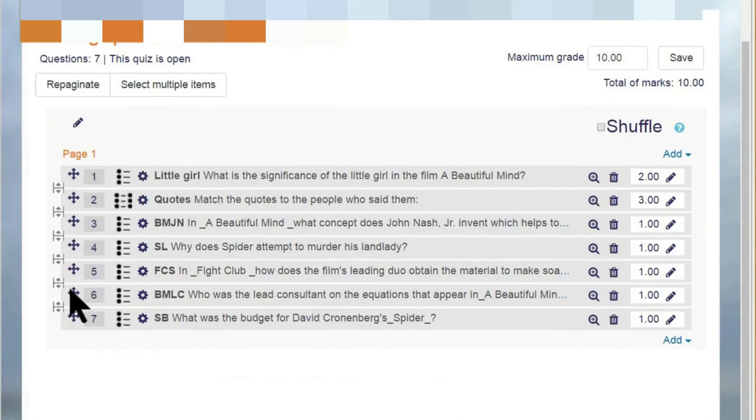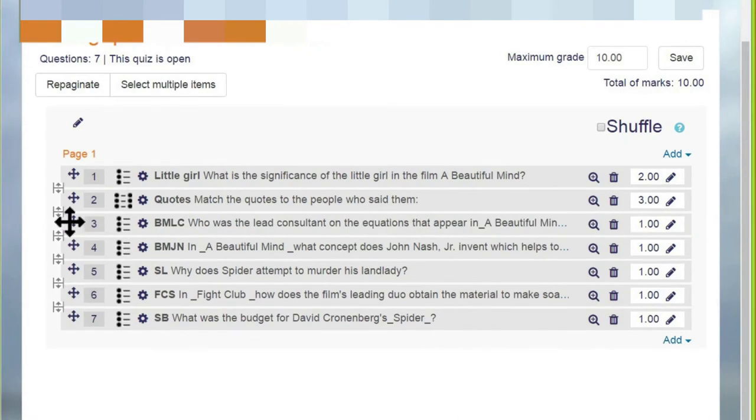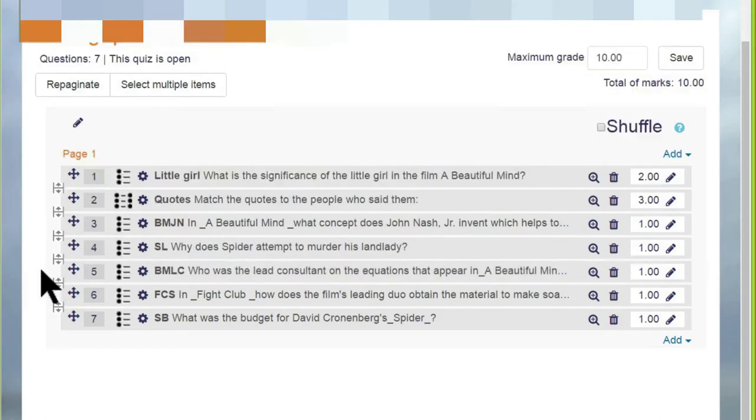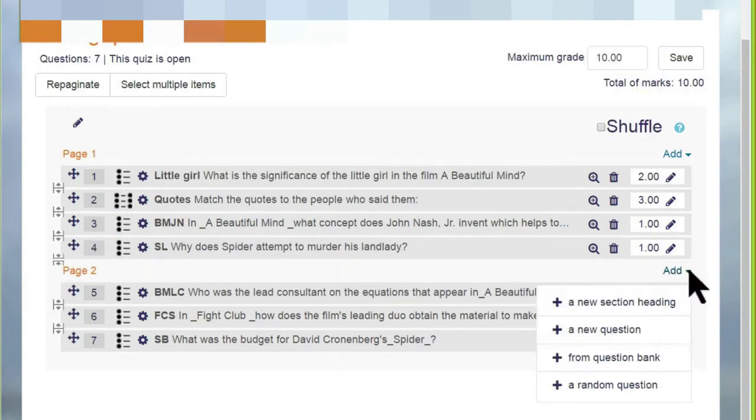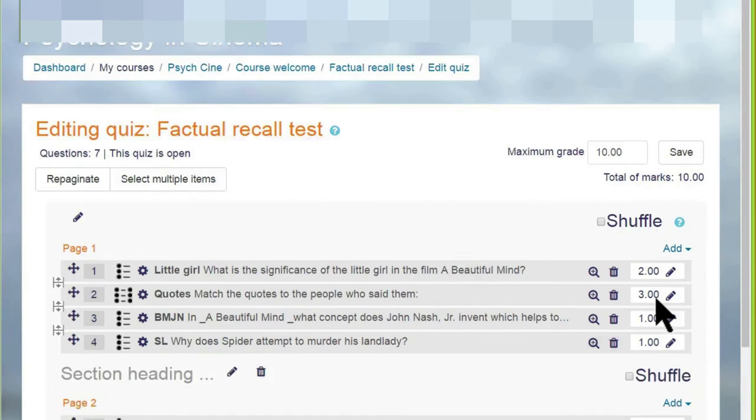Finally, looking at a quiz that's already been made, it's easy to change the order of the questions by dragging them up or down, and we can divide our quiz up into sections as well.